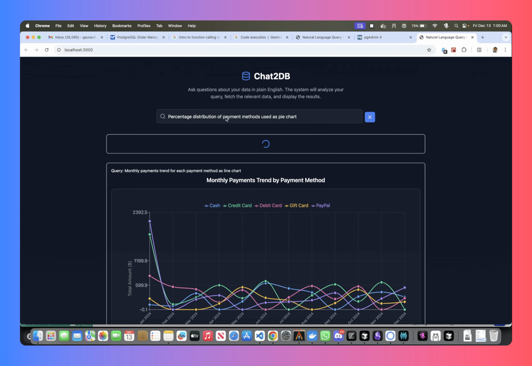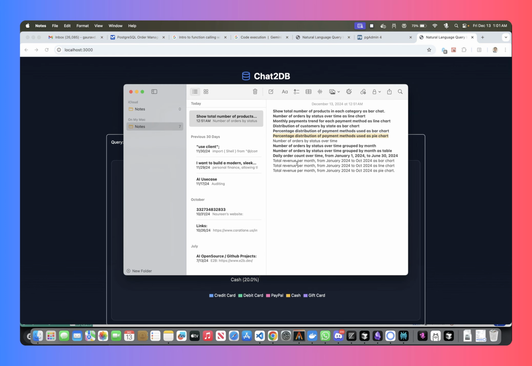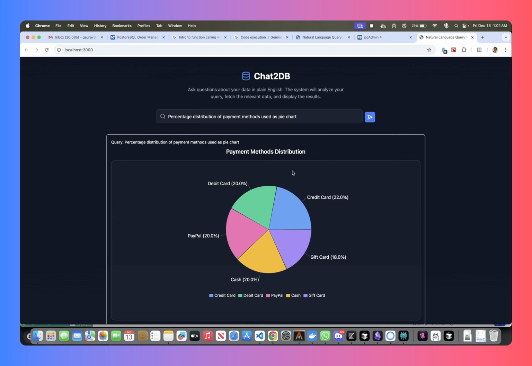So it's a distribution of payment methods, basically. Yeah, how much payment came through different methods over the whole year, and it is showing it as a pie chart. This is also nice, cool. So it understands basically what the user is looking for, and then it intelligently figures out how to query the data and how to visualize the data in the format which the user is asking for.